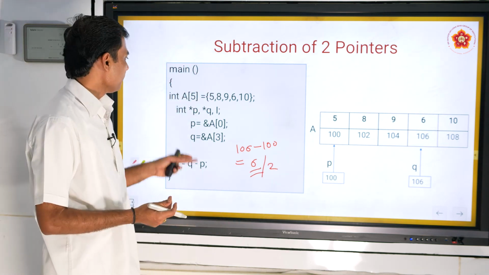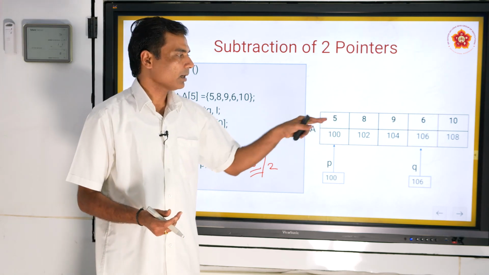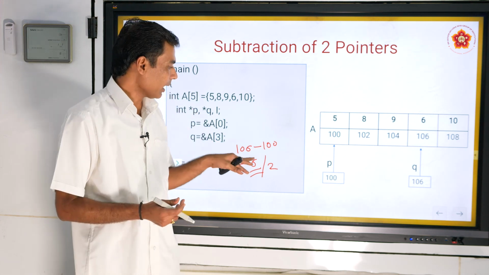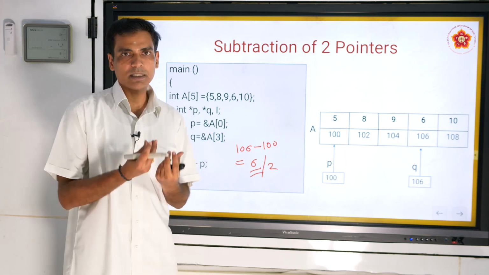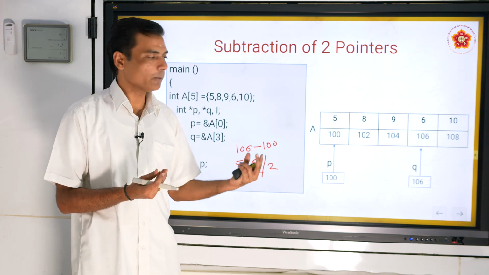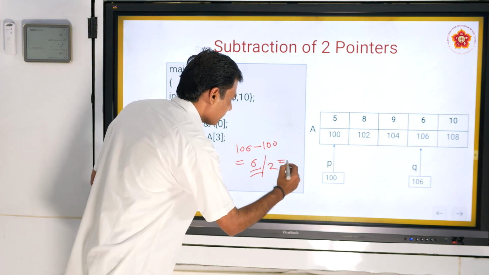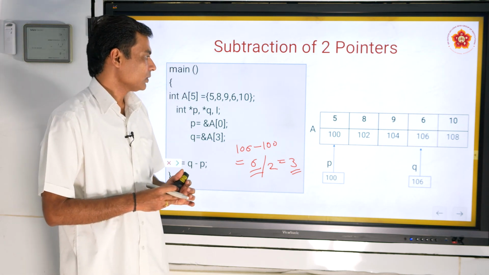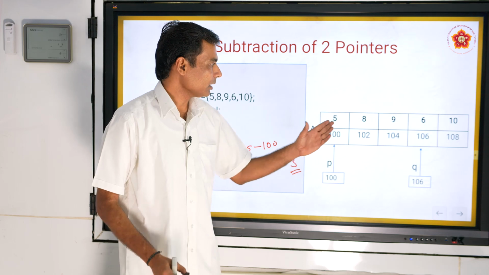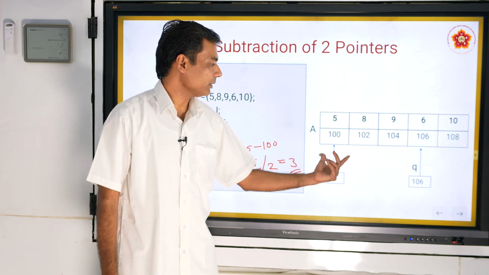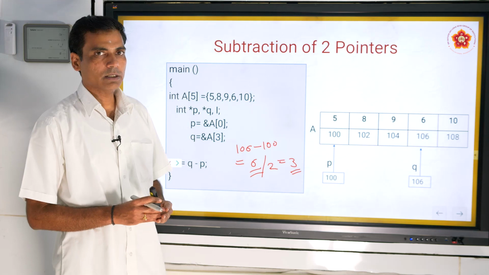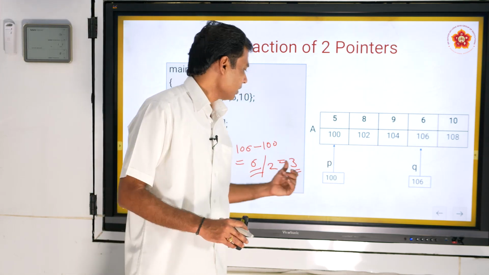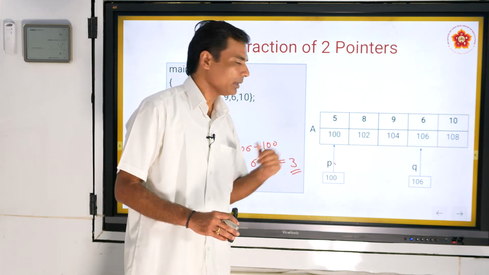Why divide by 2? Because it is an integer array, that means every integer value takes 2 bytes of memory. So we can consider here that we got 6 bytes. So we are dividing 6 by 2, it will give us the value 3. That means there are 3 memory locations, 3 other values between these 2 locations. Or we can interpret it like that, q is 3 locations away from p.